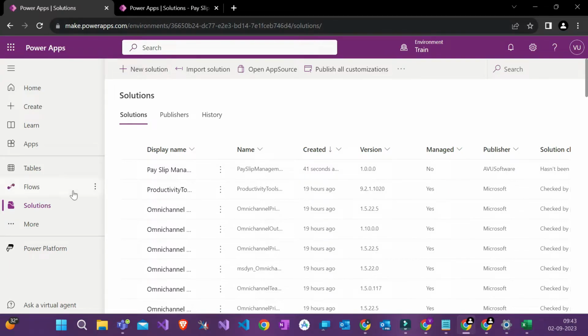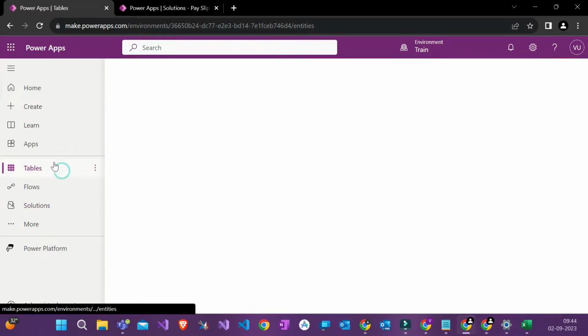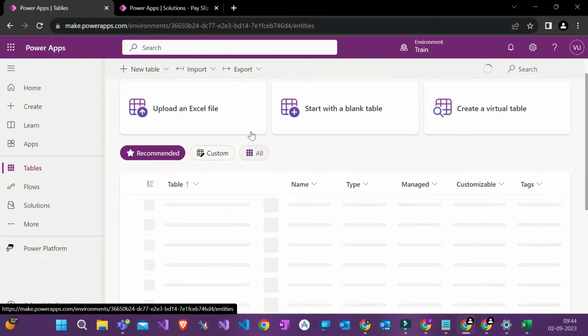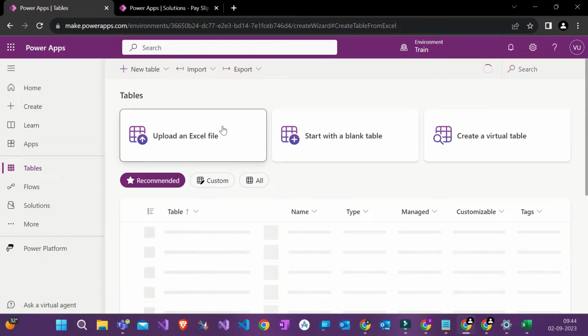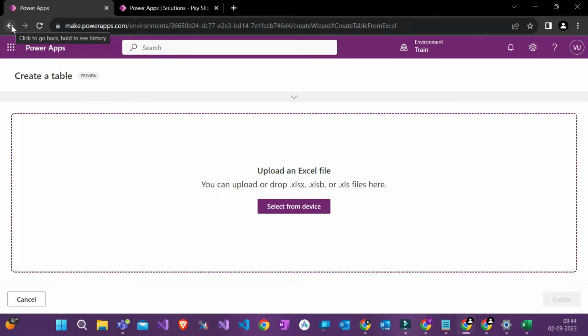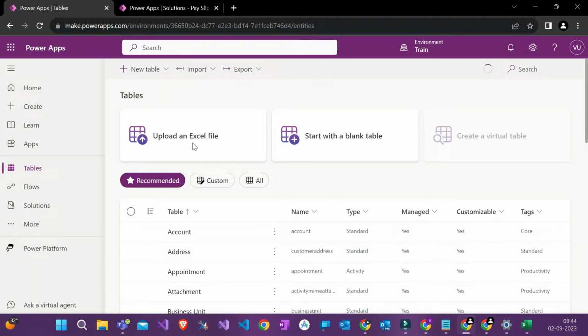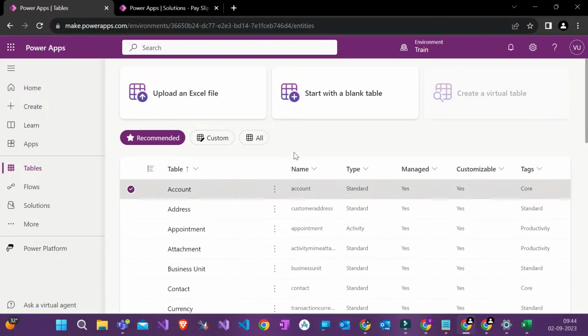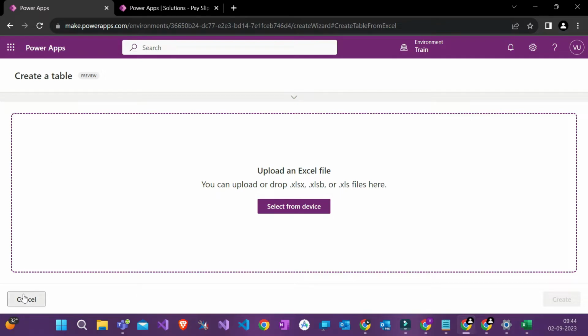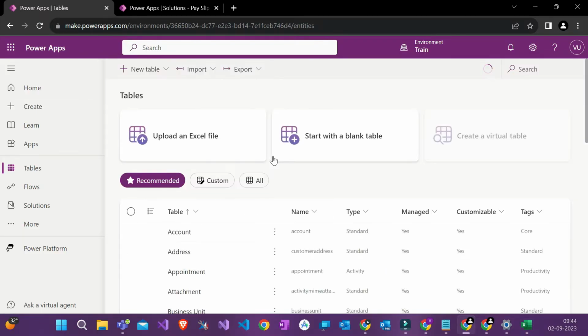So on the first tab I will show you something. If you go to tables, you can see that if you go to all tables, let it load first. Click on all tables.